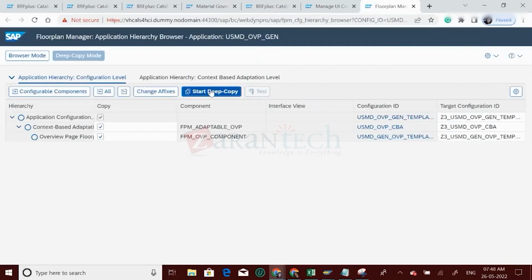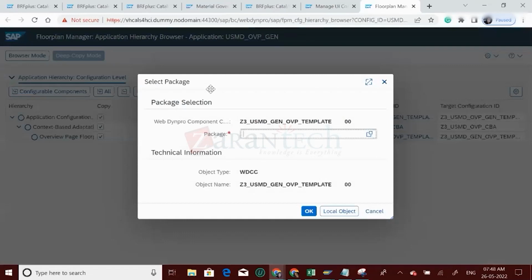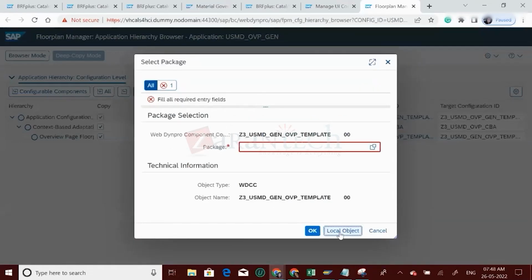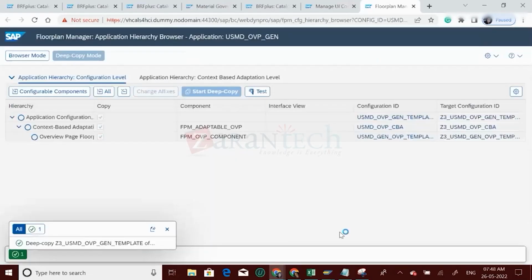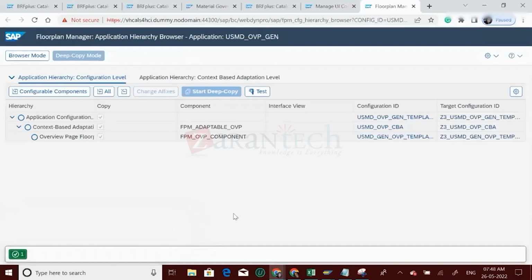Now we will do start deep copy. What will deep copy do? Copy copies a single object, but deep copy will copy the whole component. Sorry, let us save into a local object. We can create our own object, means package and all, but for timing, let us put it over here. So this has been done.